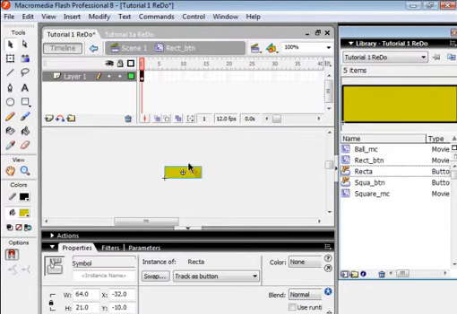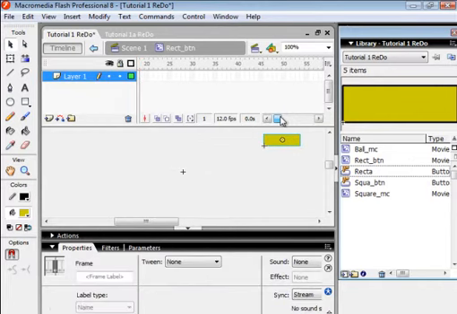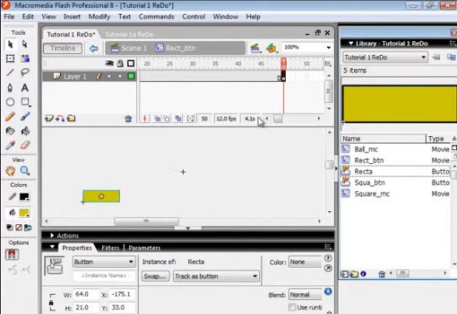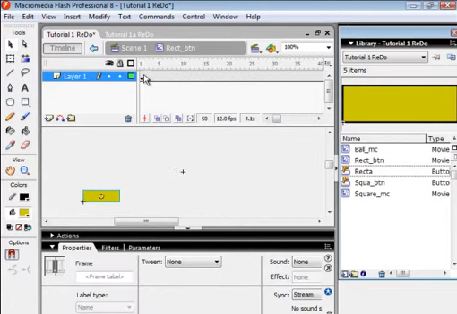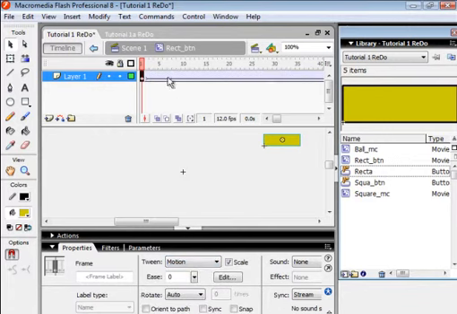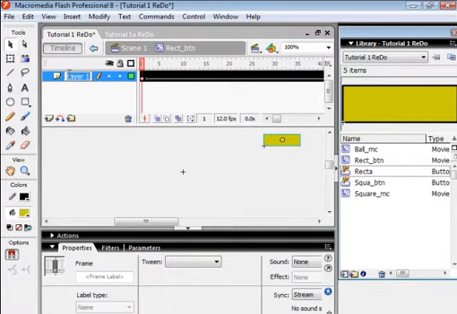And on this first frame, let's put it up here. And let's go to frame 50 this time, insert a keyframe. And let's move it back down here so it's crossing down like that. Back to frame 1, come down here and give it a motion tween. And there's my solid line, which means it's working. Call this layer rec, R-E-C, just to give it a name.